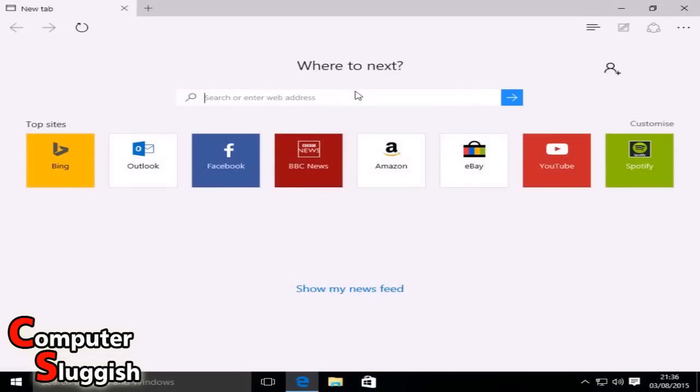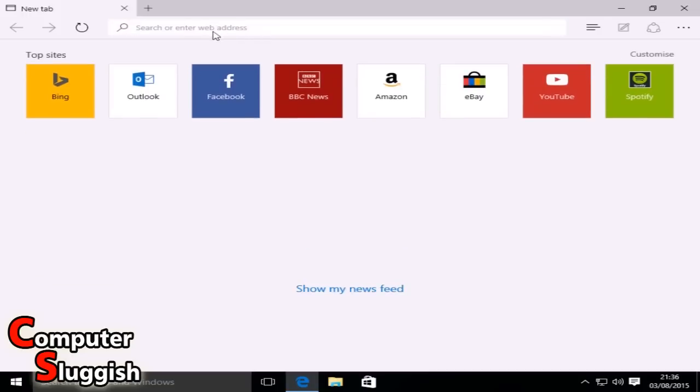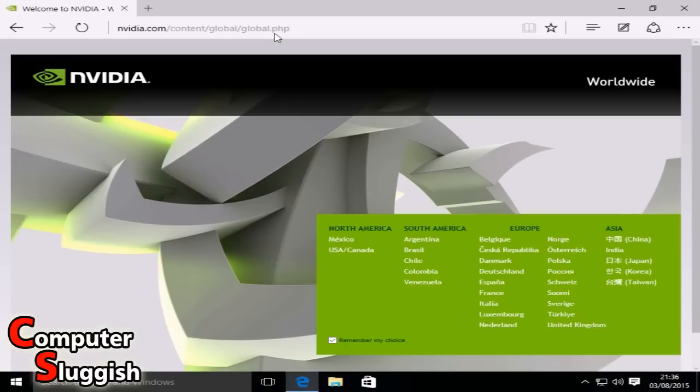So today I'm going to show you how to quickly install the Nvidia drivers to your Windows 10 operating system. So first you need to click up the top here and go to nvidia.com, and you now need to select your language.